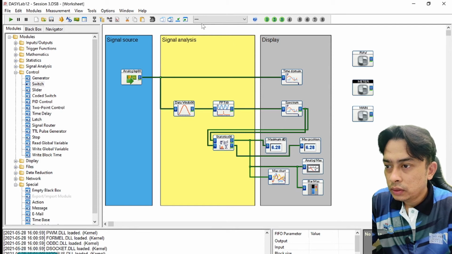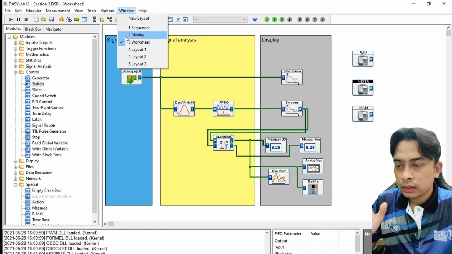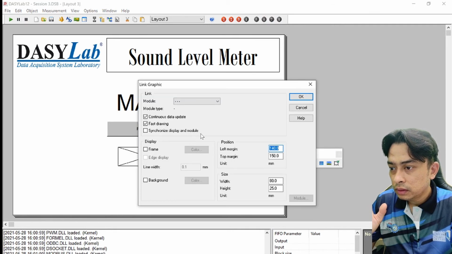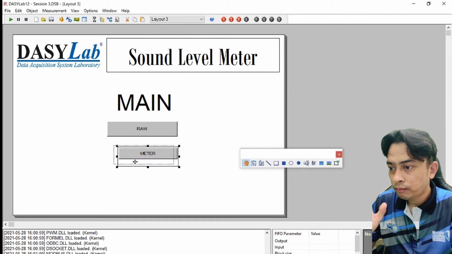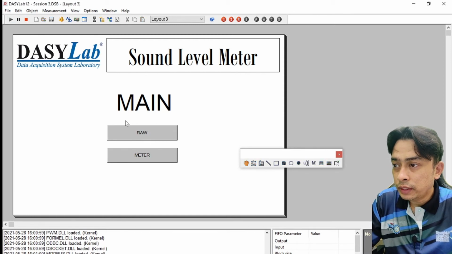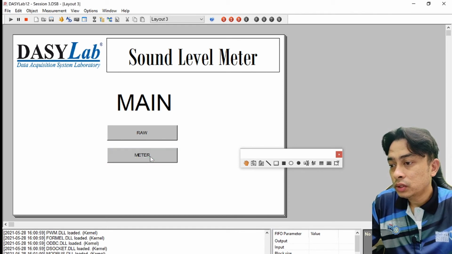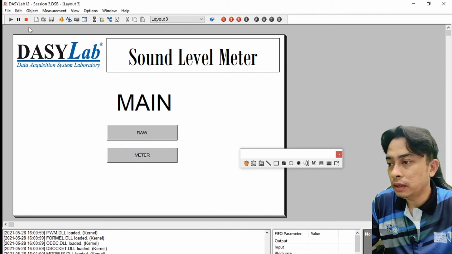So we have this one. We want to bring this button into the layout. Go to layout 3, already done. Also we need to add more. So ring graph, we add the button for meter. So we click this one, it will go to the meter. But if we click, nothing happens because we didn't set any action to it. So we need to set the action first and then it can navigate from layout to layout.